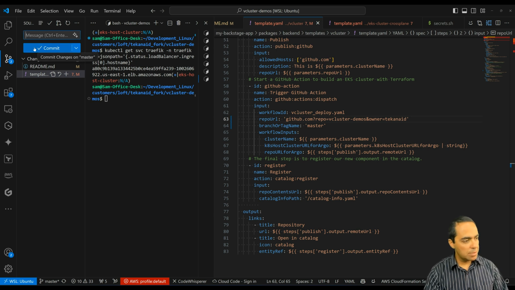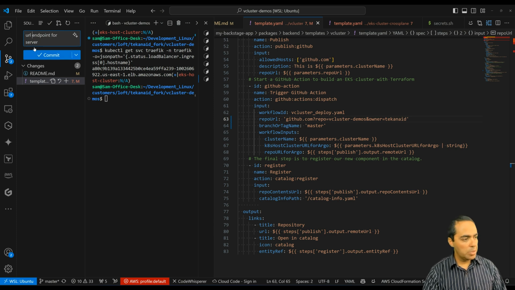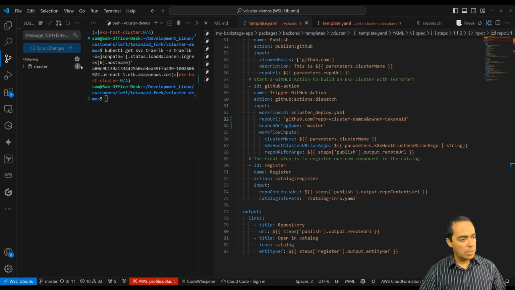Let's say we updated our URL endpoint for server, and let's commit that. And let's push that change. And now we should be ready to register this template and start using it.